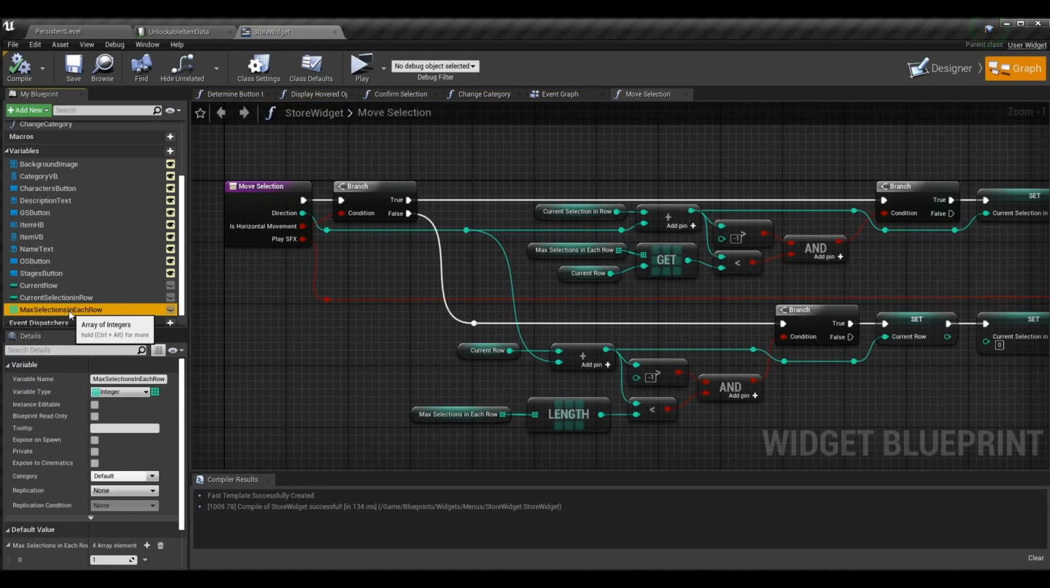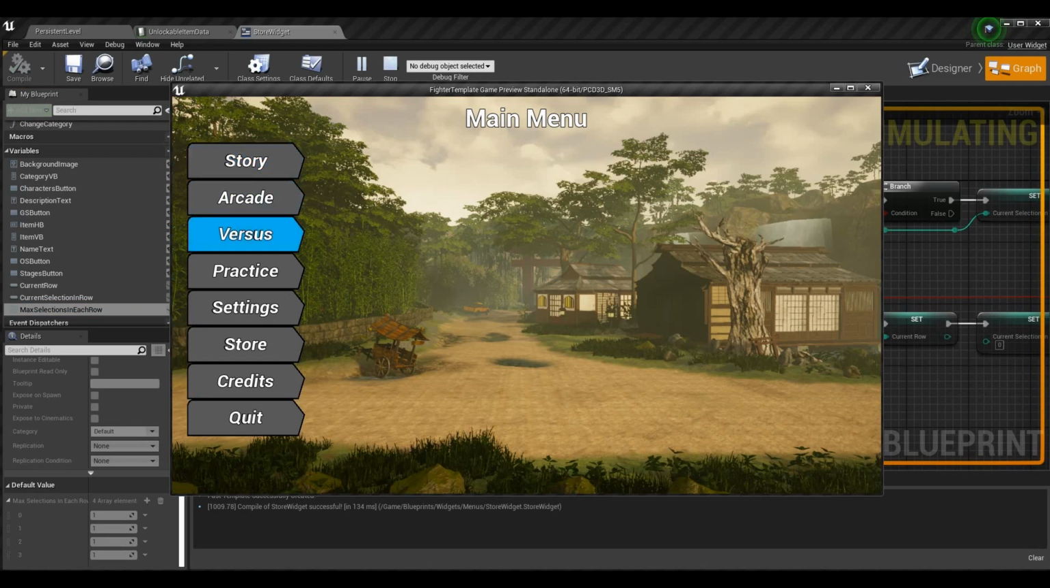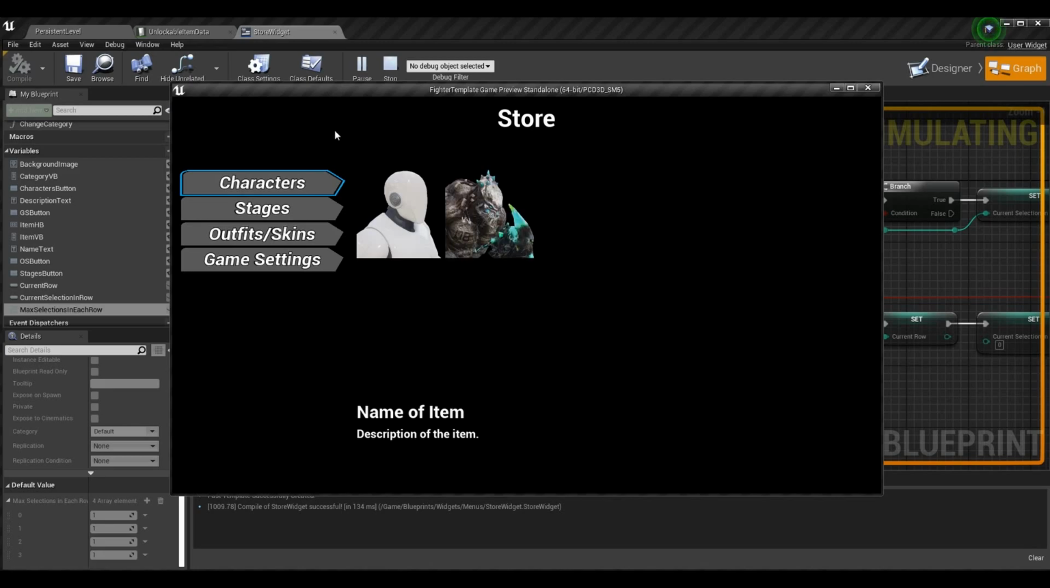And max selections in each row is how many items there are that we can move between in each row. So once again, max selections in each row. If we are on the characters button, characters itself is a selection, the mannequin is a selection, and the mutant is a selection. So there are 3 selections within the row.